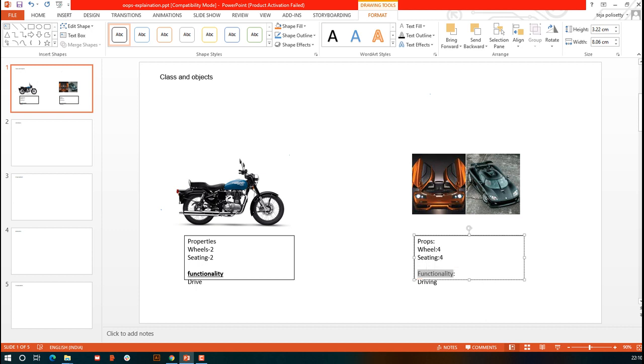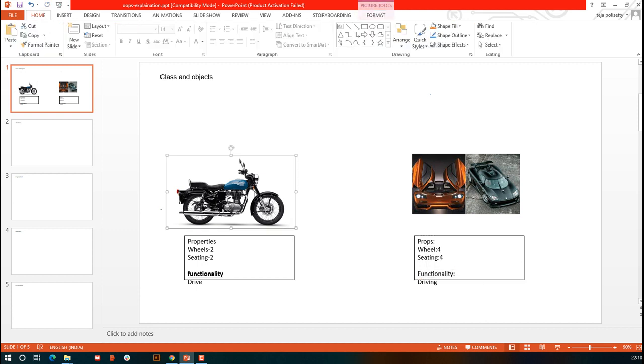Now if we see this bike or this car in the real world and we can touch it, anything that we can touch is a real world entity. In languages we call them objects. When we are talking about a vehicle, it doesn't mean that a vehicle is there. It means that if a vehicle is there, it will have these properties and these functionalities. An object is present in front of you, you can touch it.